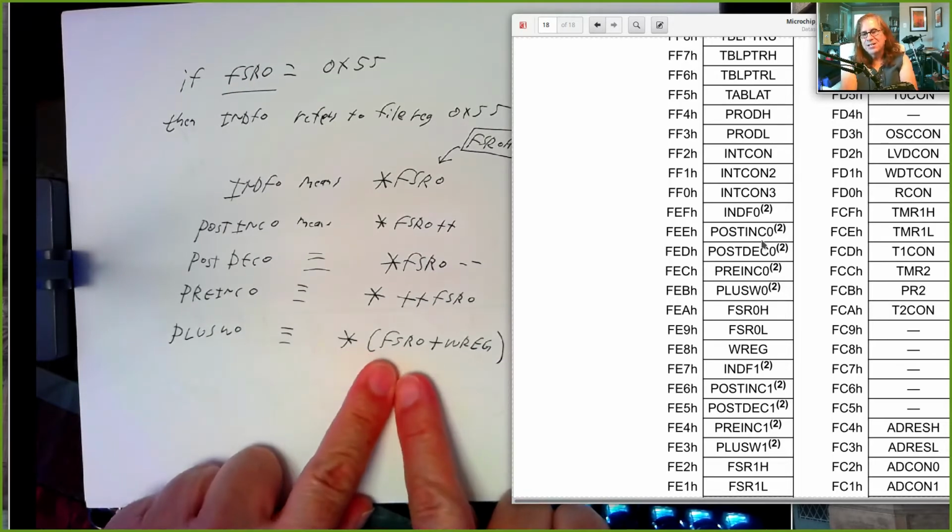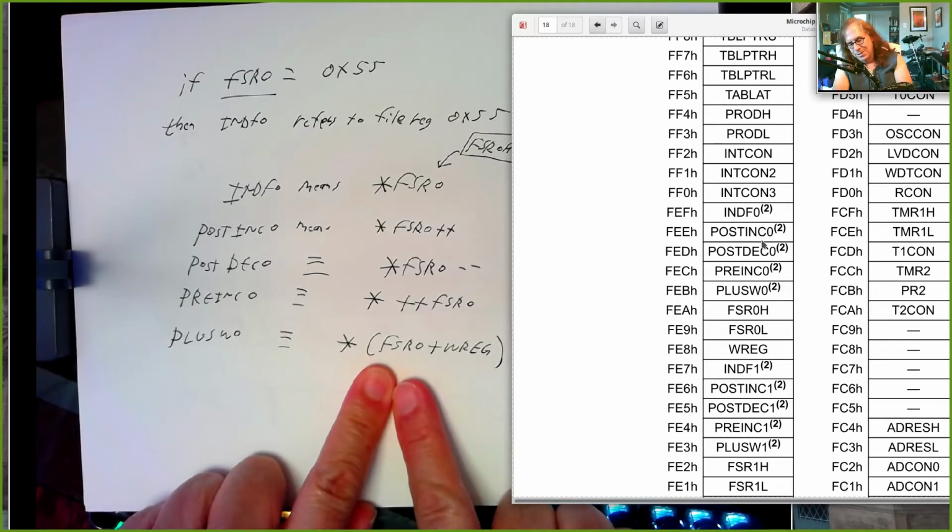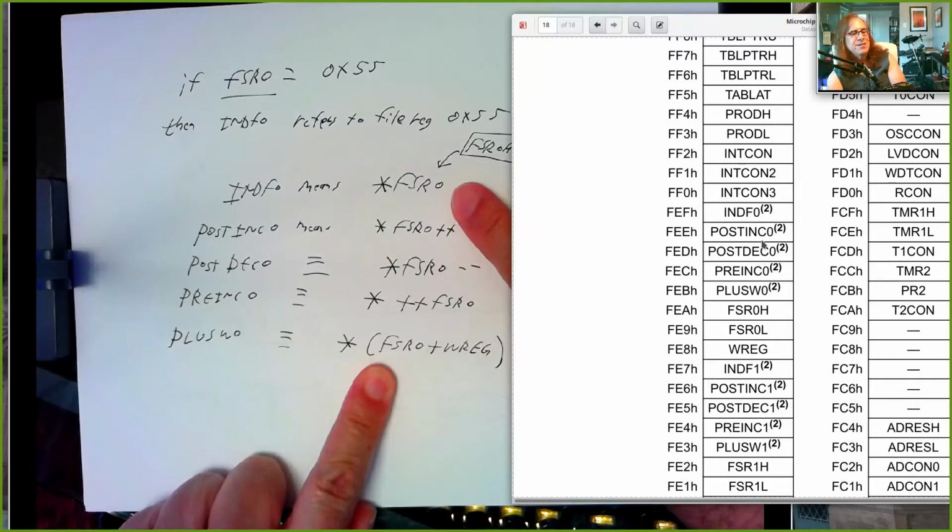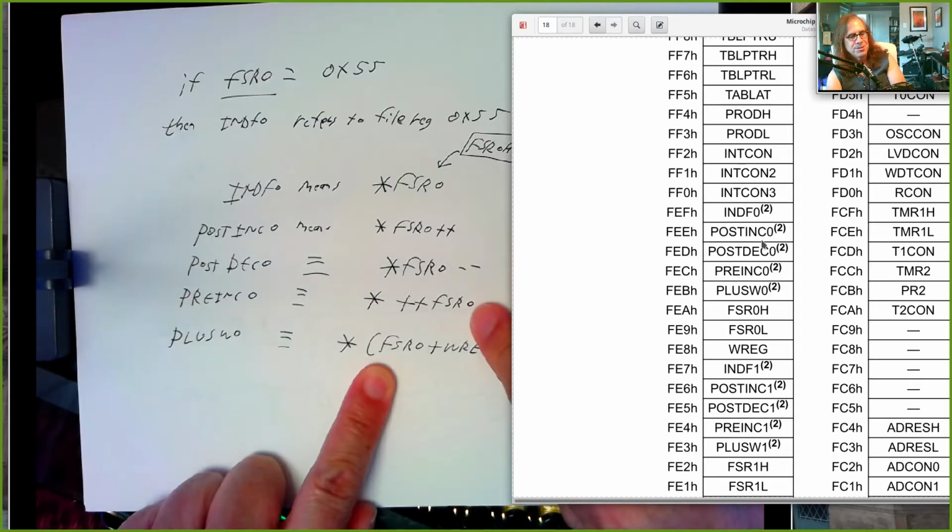This does not change FSR0. This does not change FSR0. This changes it by +1. This changes it by -1. This changes it by +1. This doesn't change FSR0. It just says, do the following operation.